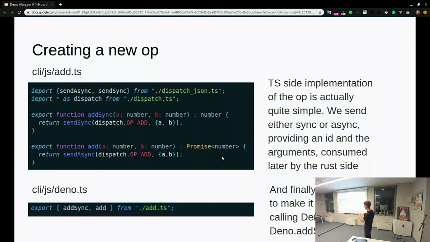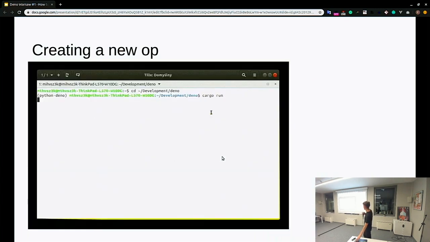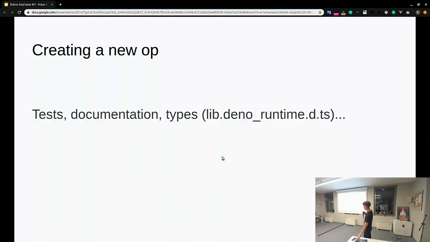And basically, what I think send async does, it adds a promise ID to the arguments and pushes it to the queue of promises. And we can use our new functionality later when we build it, and it works. If somebody wants to do it.